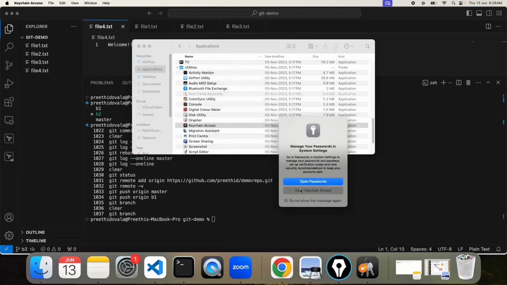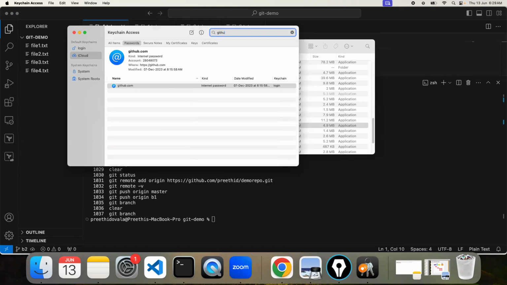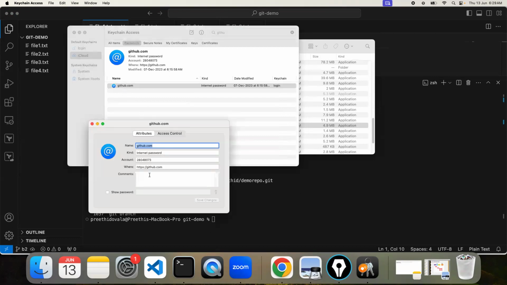Keychain access. Go to keychain access, and if you see GitHub, yes, here it is. If you click on show password, it will show the password, right? If you want, you can change it here itself. You select this and you can make modifications here. Got it? This is how you do it on a Mac.